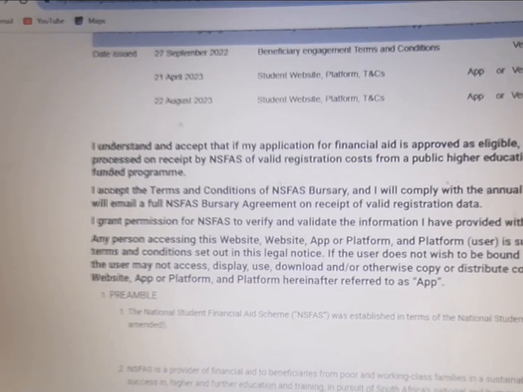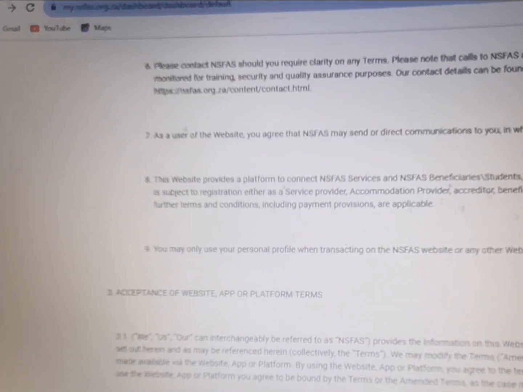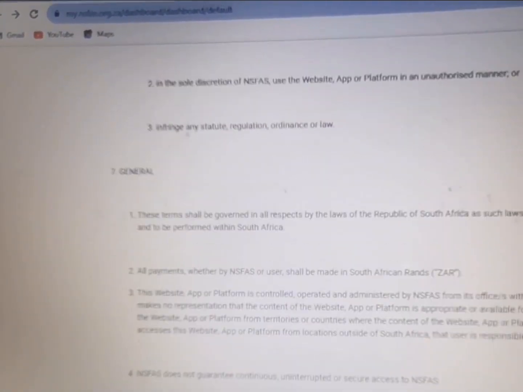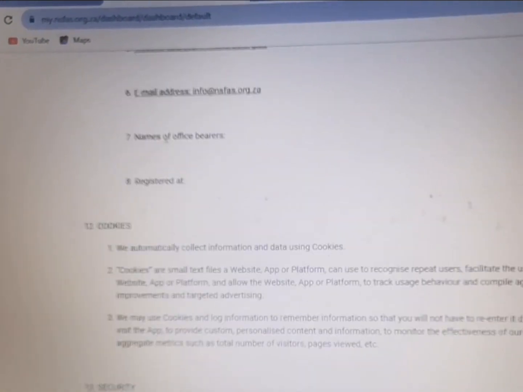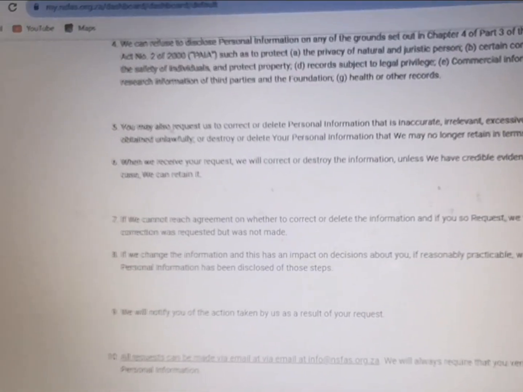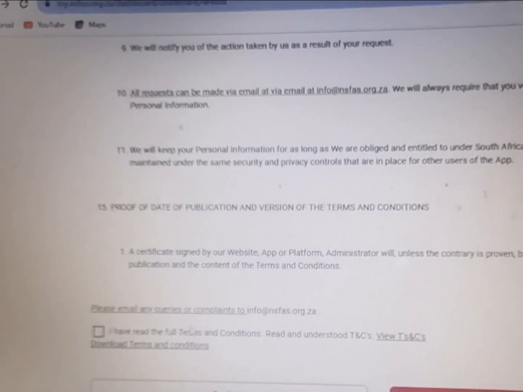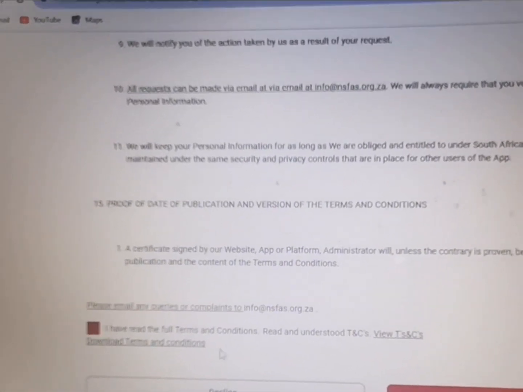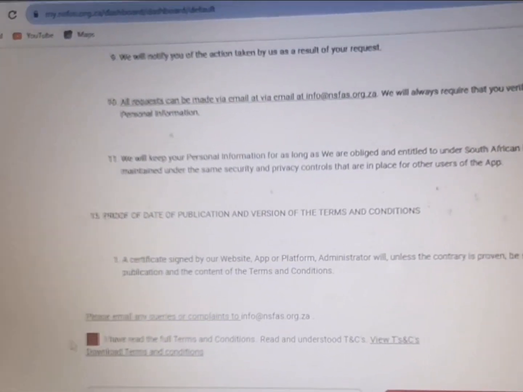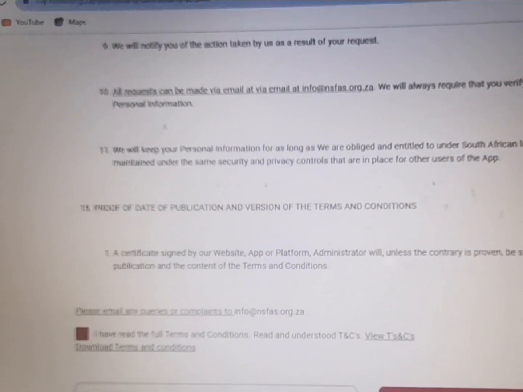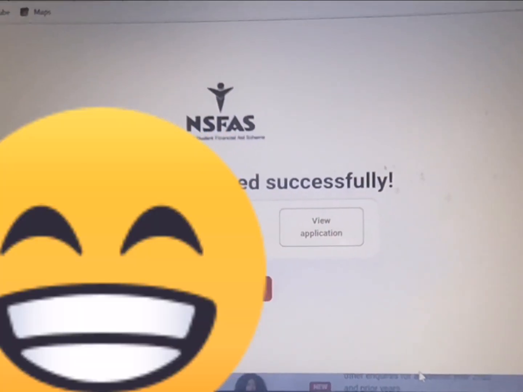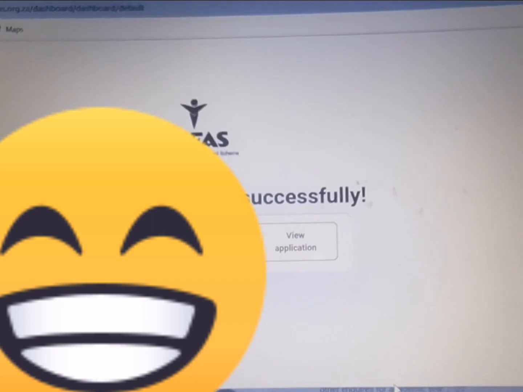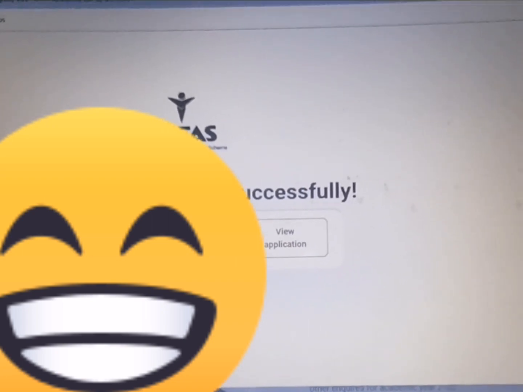Then you just go down, all the way down. You just read here, guys, please. There's no need for you to read, but try to, for more information about NSFAS. Then you just click here: I've read the full terms and conditions, then accept. It will redirect you to this part: your application is submitted successfully. Then you just view application here.